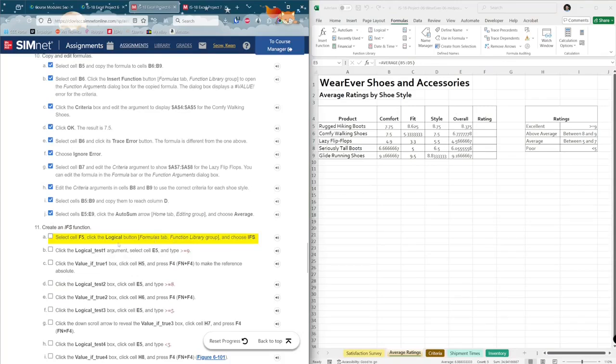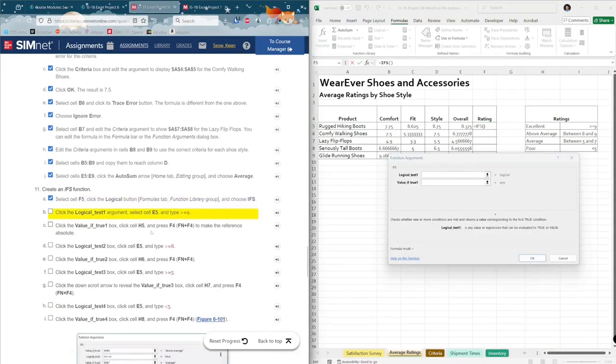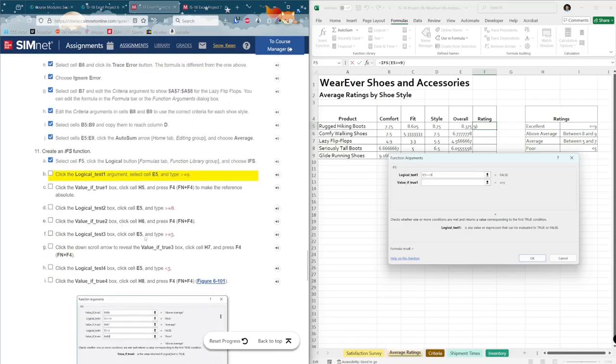And then now for step 11, we want to create an ifs function. So select cell F5. And then we want to click on the logical button, which is the question mark here. And then click the drop down and look for ifs. And then for the first one, logical test one, we don't need to select E5. I'm going to type this in. E5 is greater than or equal to 9. So just make sure when you enter these values, at the end of it, you get this above average as the formula result. Yeah, let's move on.